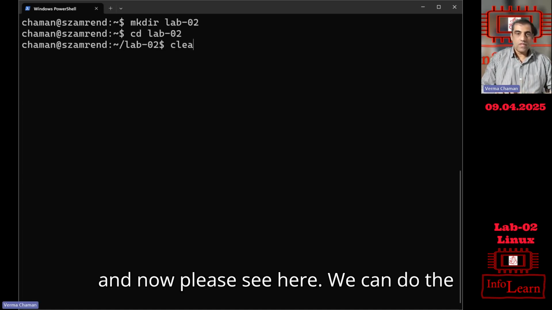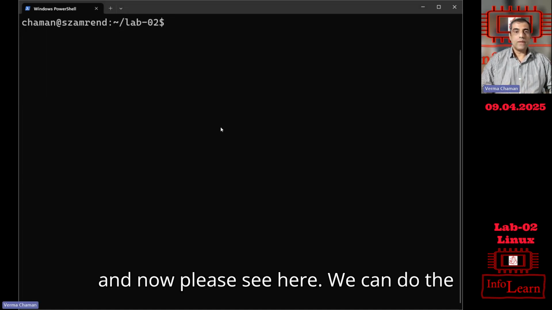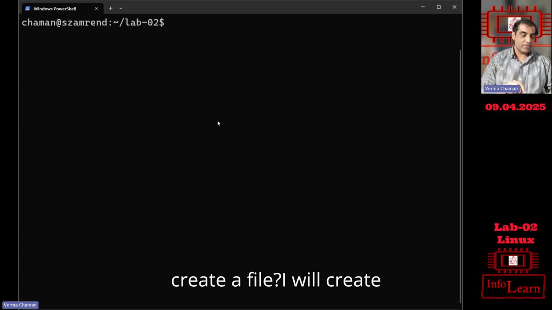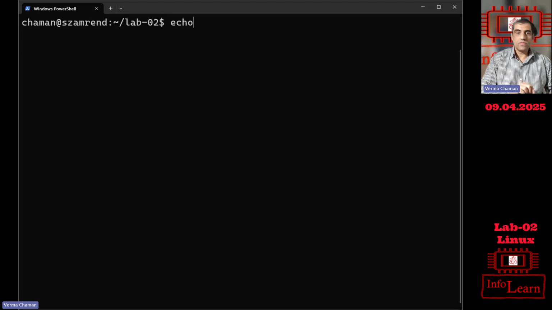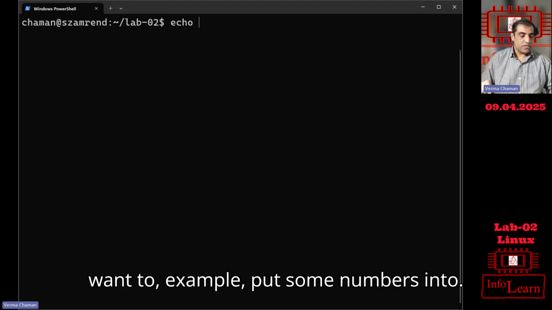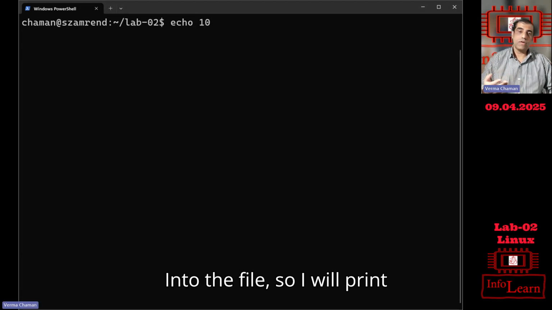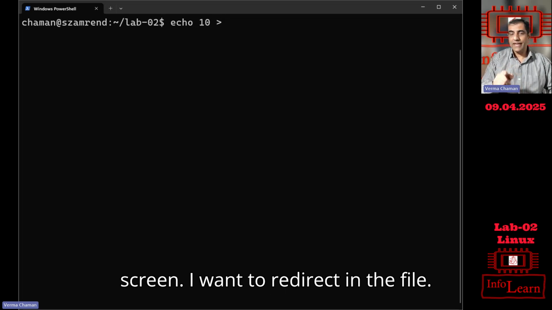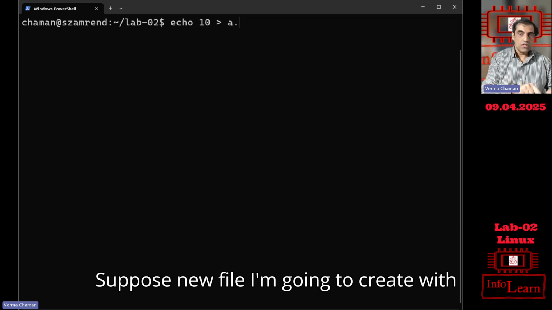Now please see here. We can practice how to compare files. First of all, create a file. How can we create a file? I will create it directly with echo. For example, I want to put some numbers into the file. So I will print 10, but I will not print this 10 on the screen. I want to redirect it into the file. Suppose a new file I'm going to create with this.